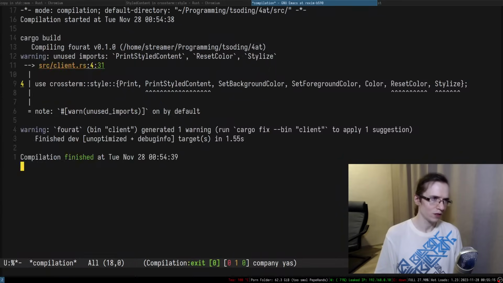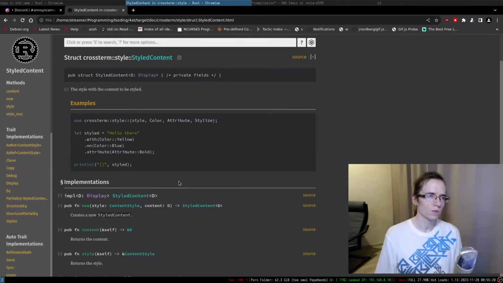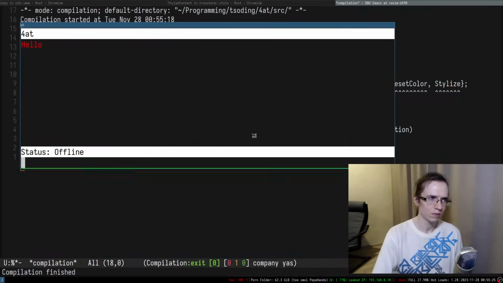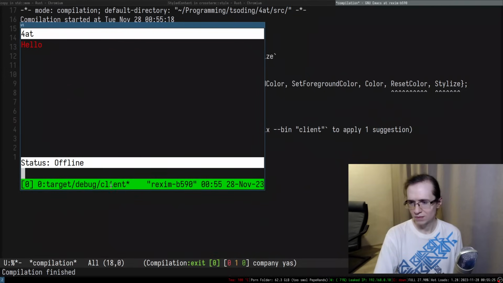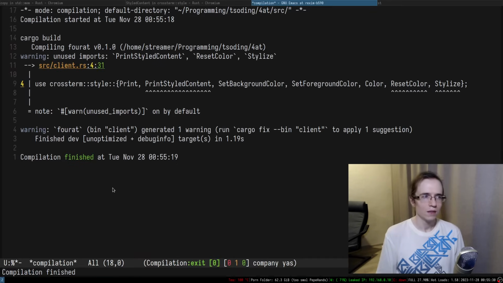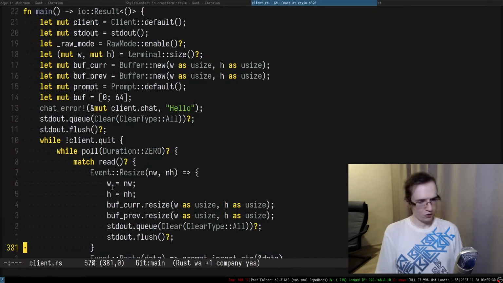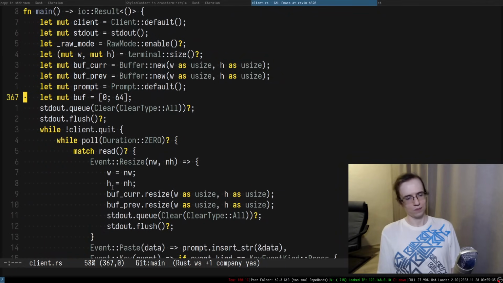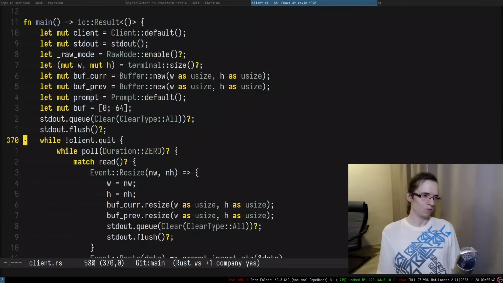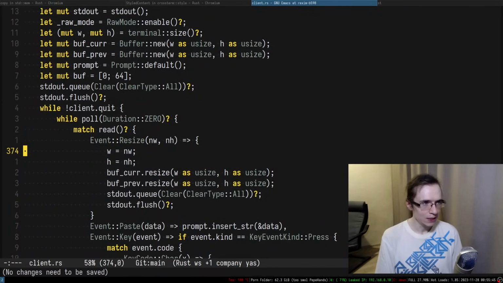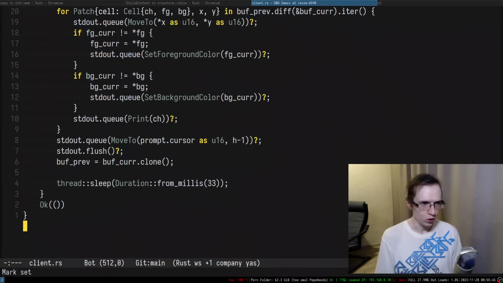I'm also going to do something like that. I don't want to print anything. Okay. So just clear. Just clear. Makes sense to me. Makes sense to me. That's pretty good, in my opinion.